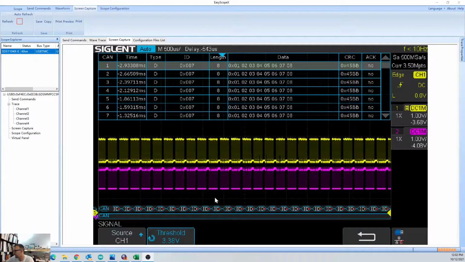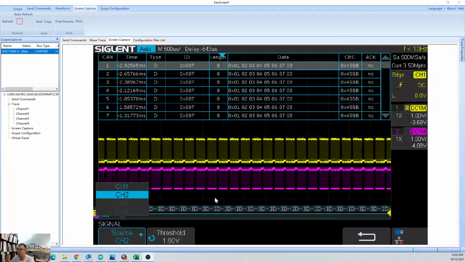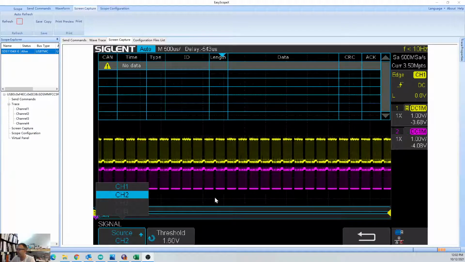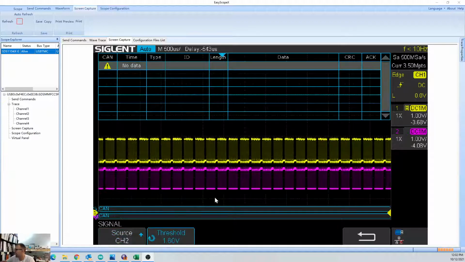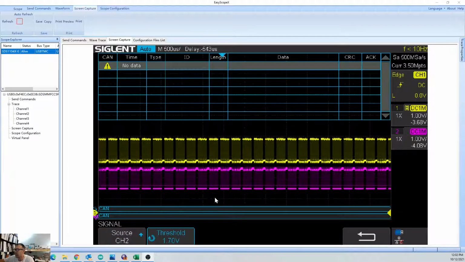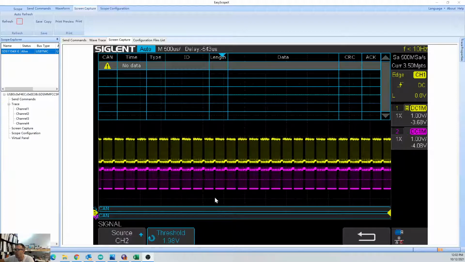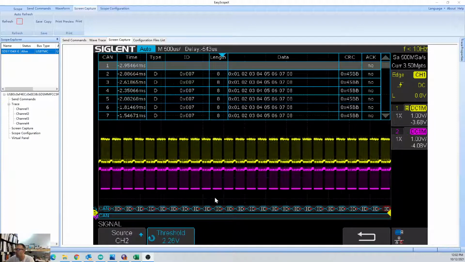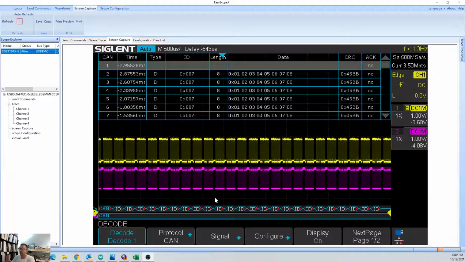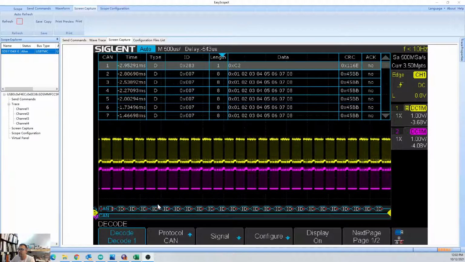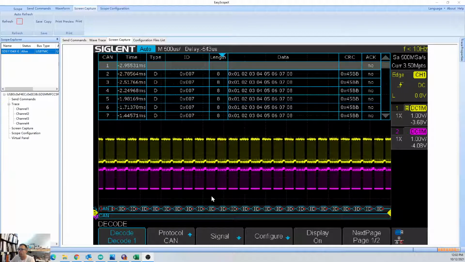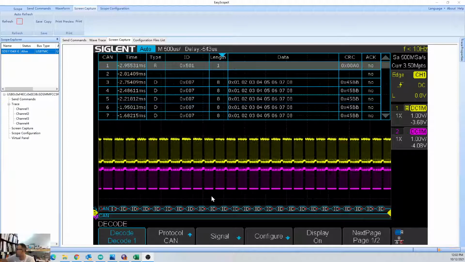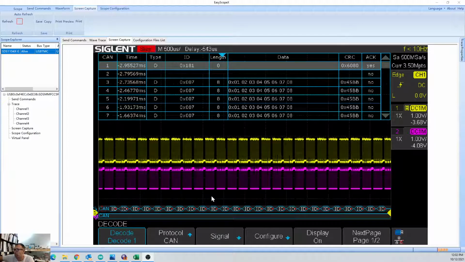I can also decode CAN low, and it should have the exact same values, but I still need to adjust the threshold voltage there so it's also just below its high value. And so now I'm decoding both my CAN high and my CAN low signals. And what I can do is hit the run stop button. Now that I have all these frames, I can see several frames on one screen.